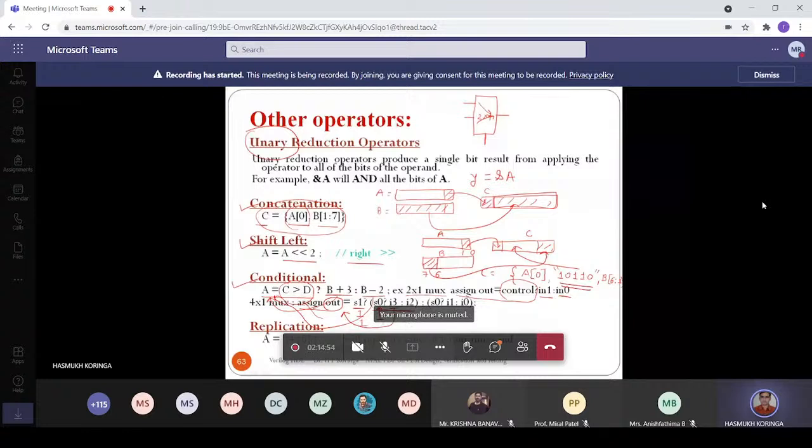If S1 is equal to 0, it will check this part. Again it checks S0: if it is 1, it assigns I1, and if S0 is 0, it assigns I0 to the output. So this way also we can implement a 4 cross 1 mux using the assign statement and conditional statement.